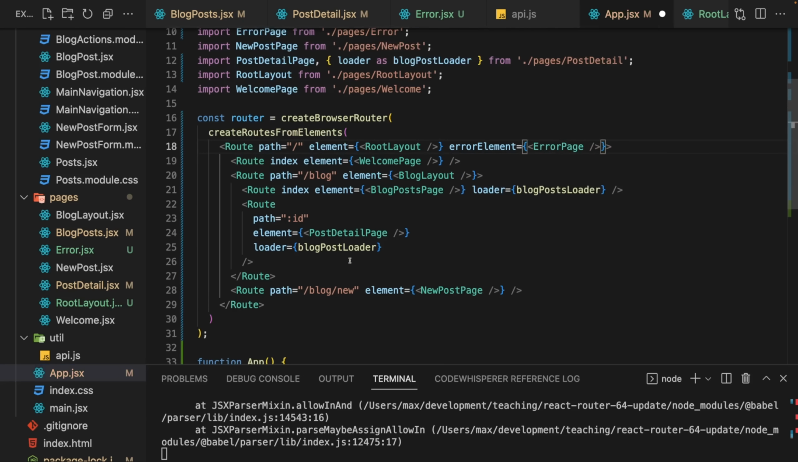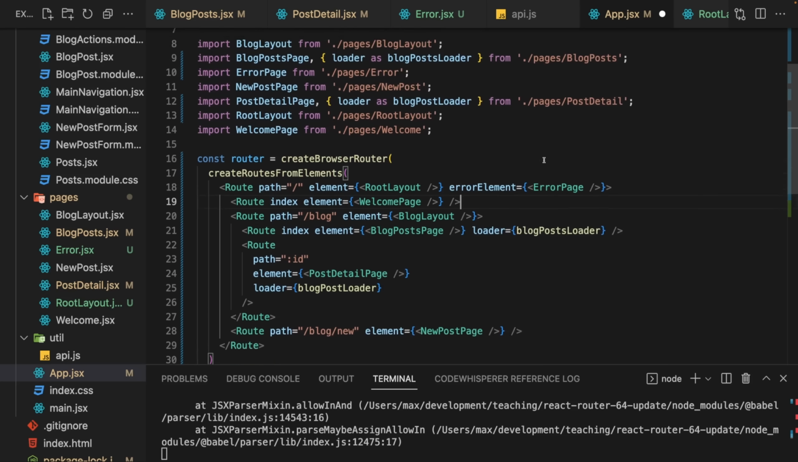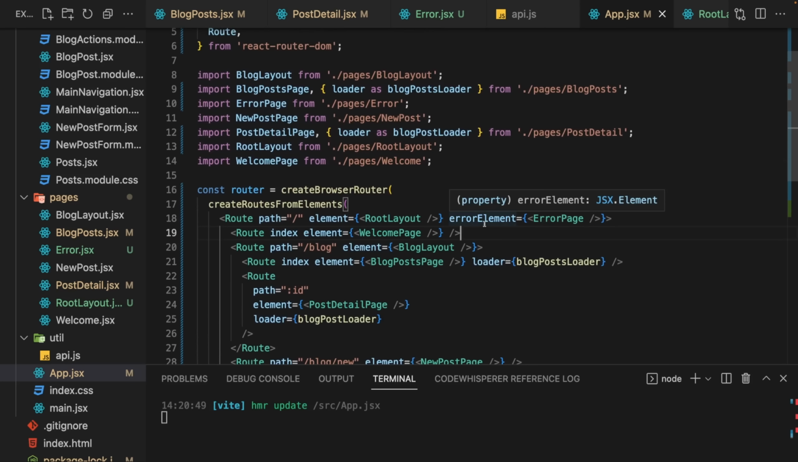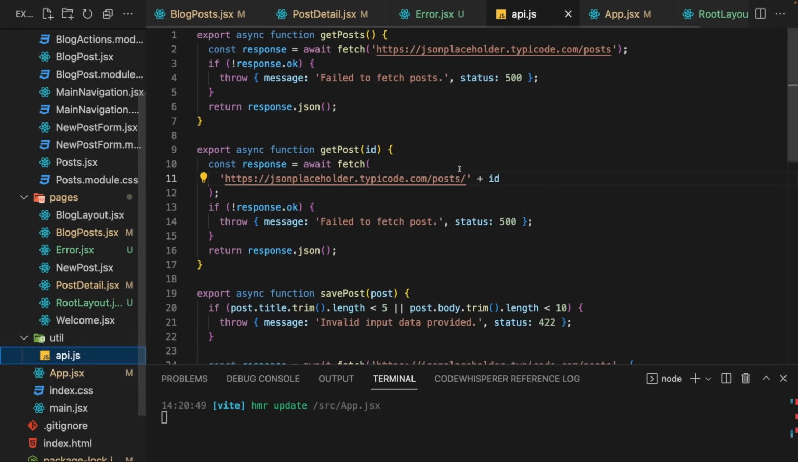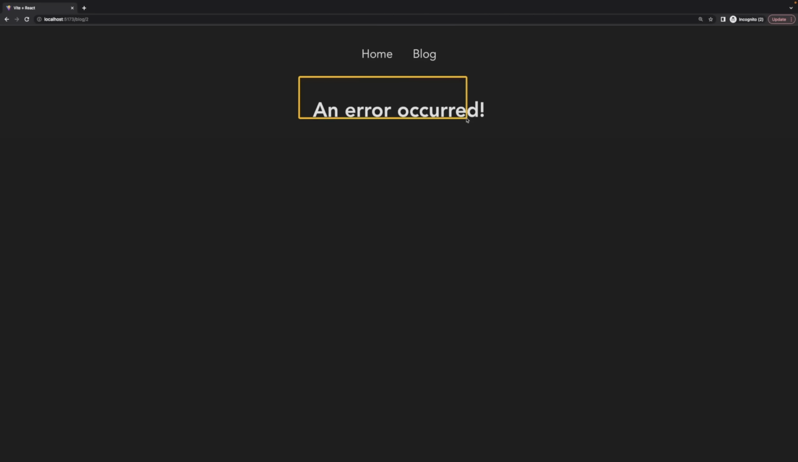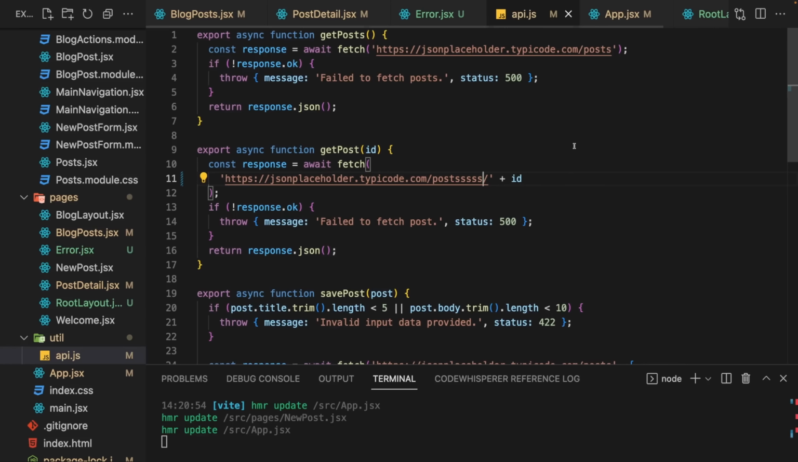Because errors will bubble up through your route definitions, and the first route with an error element they reach will then render its error element. So that's how we could render this default error page if things go wrong. If I break this route here again, you see the content of this error page, which is this an error occurred title in my case. And you can also access any additional error data that might be provided. In my case here, for example, I have an extra message which I might want to output.